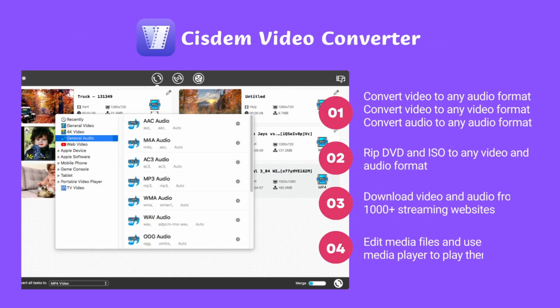This video uses Cisdem Video Converter to convert video to audio. Cisdem Video Converter is a powerful yet easy to use converter that supports the input and output of any media format. You can download its Mac or Windows version from the official website. I have provided the link below.